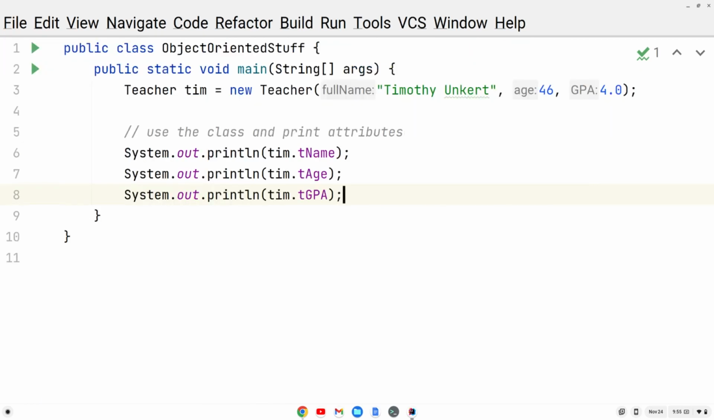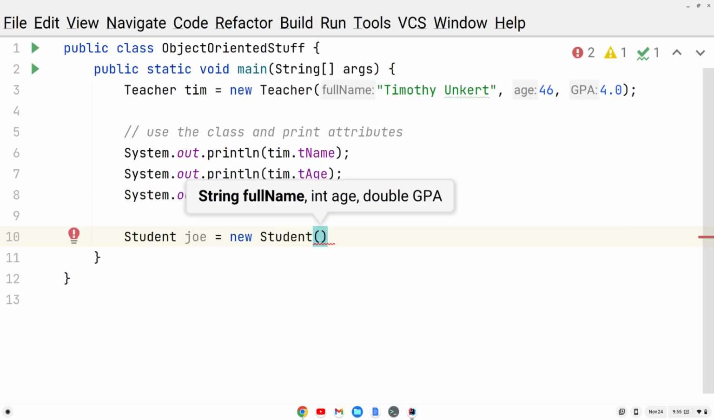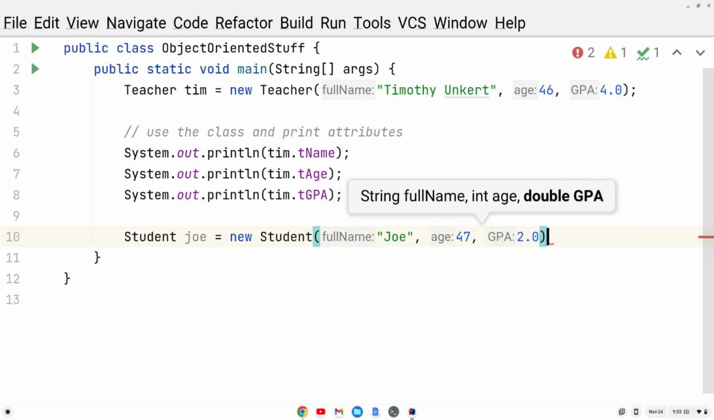All right, so now I want to go back to this object-oriented stuff file. Hold on one sec. Object-oriented stuff. Okay, so now let's create a student. So I'm going to say Student joe equals new Student. And his name's going to be Joe. That's his full name. He's 47, and he only has a 2.0. Poor Joe.